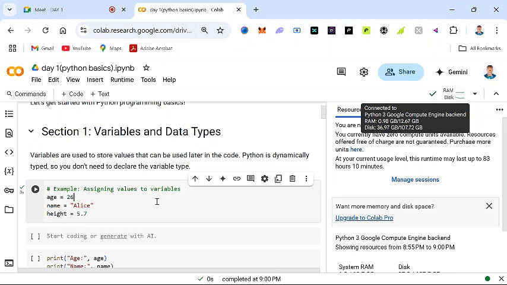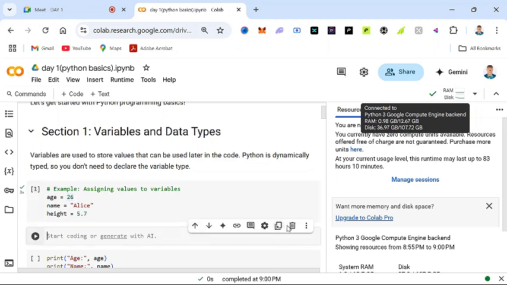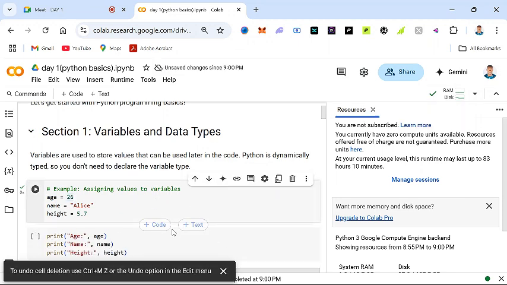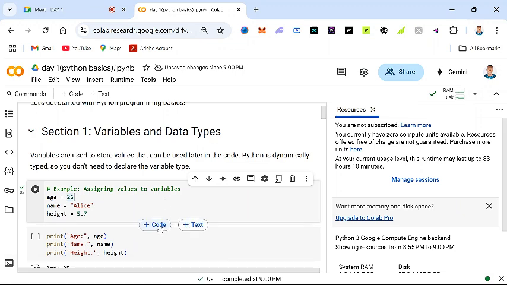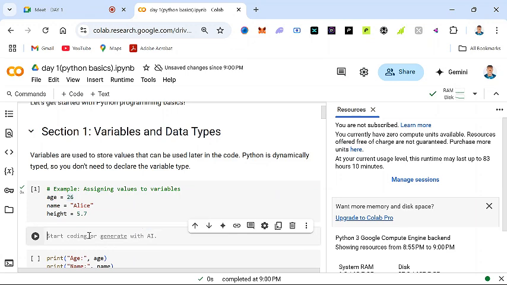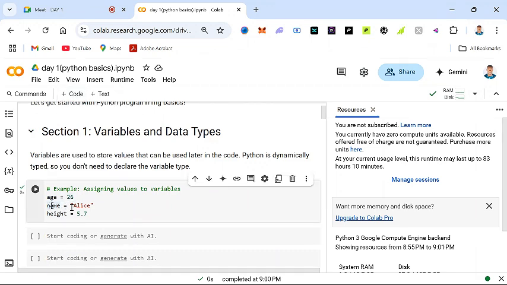And then if you want to add another cell, like I did here, let me delete. If I want to add another cell, if you just bring your cursor close here, you see code. So click on this code. That's for those using system. For those of you using mobile device, you will see this plus.